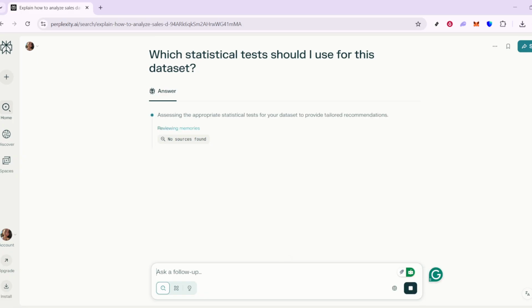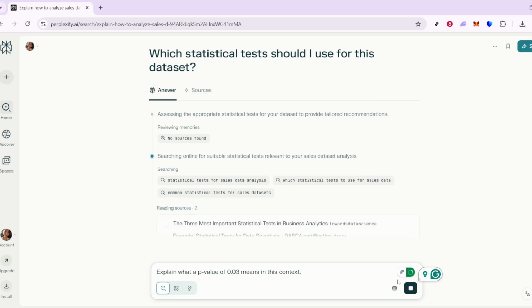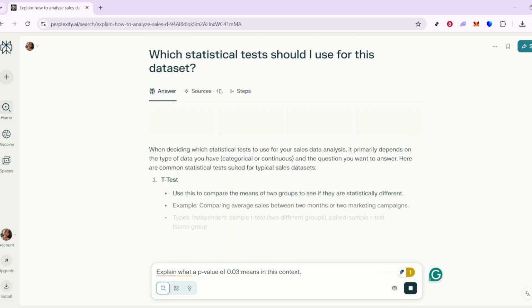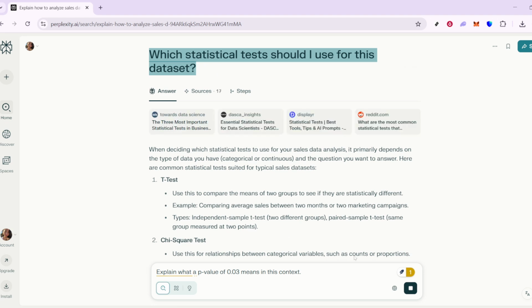Once your dataset is input, it's time to ask for analysis methods. You might ask Perplexity something along the lines of, "Which statistical test should I use for this dataset?" This step is where the real magic happens, as Perplexity will provide insightful methods that are tailored to the specifics of your data. After receiving suggestions, you can request step-by-step instructions for the chosen analysis method.